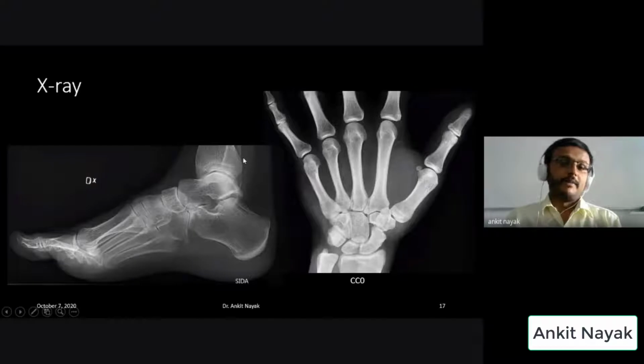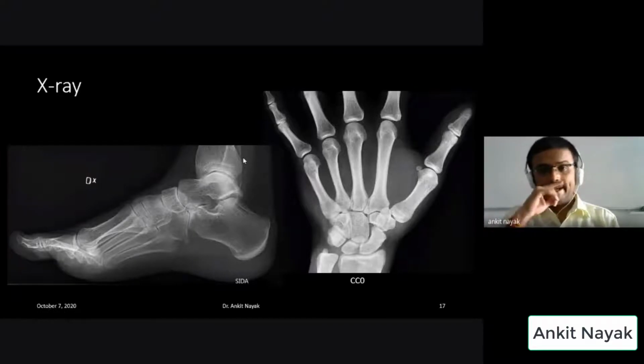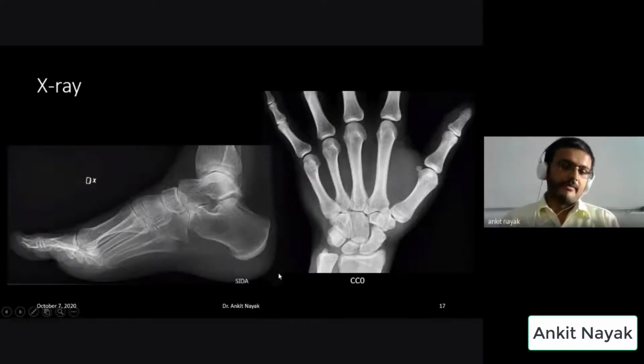But one problem is still there: X-ray will have only one-dimensional data. There is not any three-dimensional information. So I should say the two-dimensional data, not one-dimensional. There is only two-dimensional data. So we require the three-dimensional data. So what actually do we do?